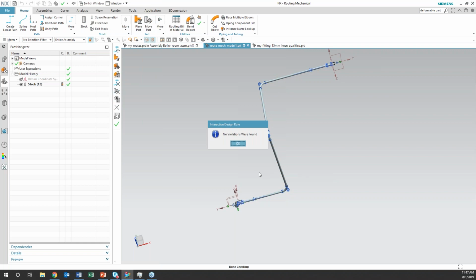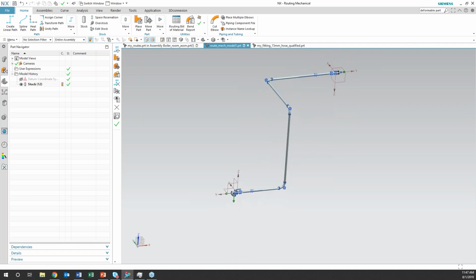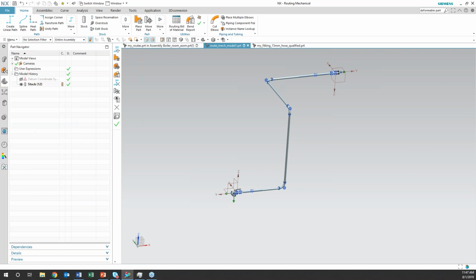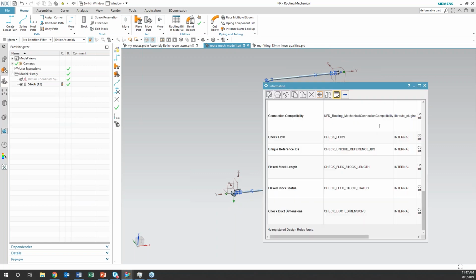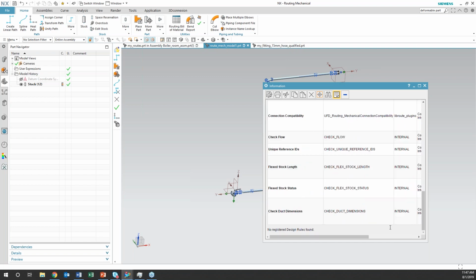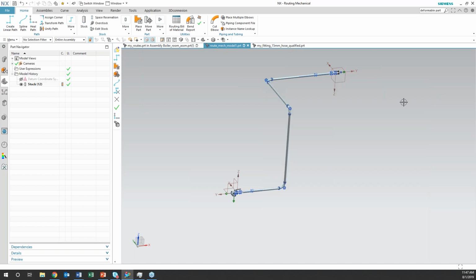If you want to see all the knowledge rules that run in here, you could always go to the menu, information, routing design rules. This gives you all the different checks that take place. So this is something specific in piping. There are different design rules if you're in HVAC.